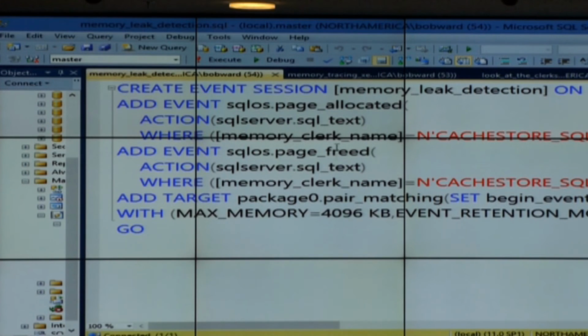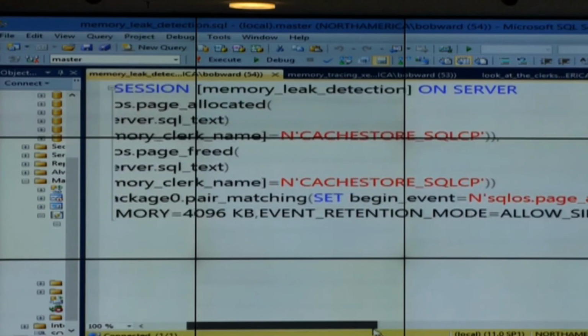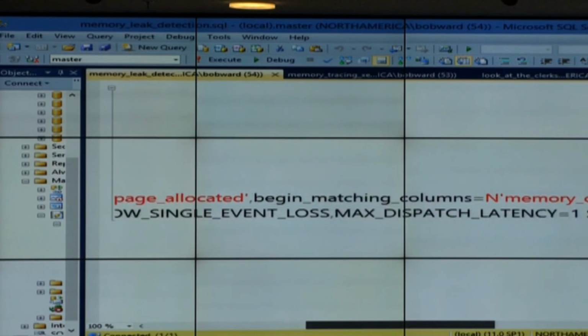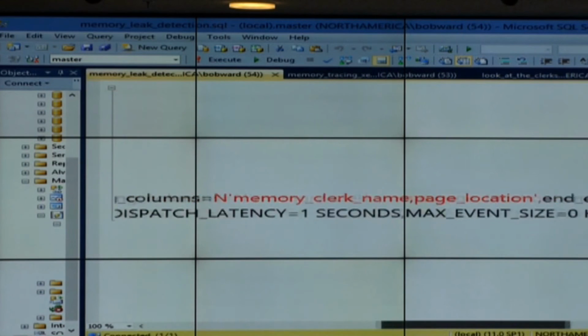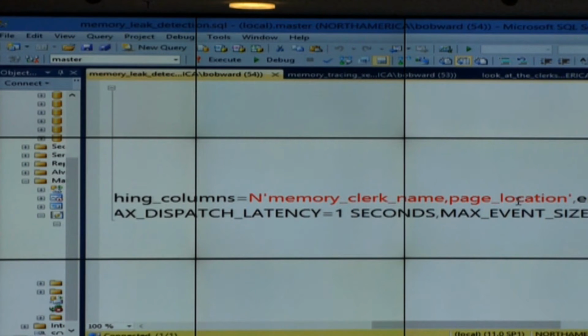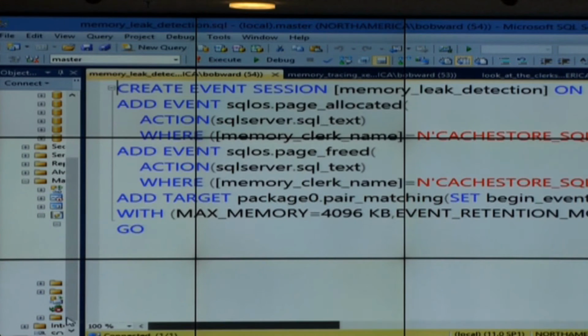Notice I have the same events, the same clerks, but I use something called a pair matching target. And what I do is I match the page allocated and the page freed events based on page location, which is what we're allocating. So you allocate based on a location and you free that same location. So what I expect to see, if I run a query that might be leaking, is only page allocated events that didn't have a freed location for them, right? That's the hope.